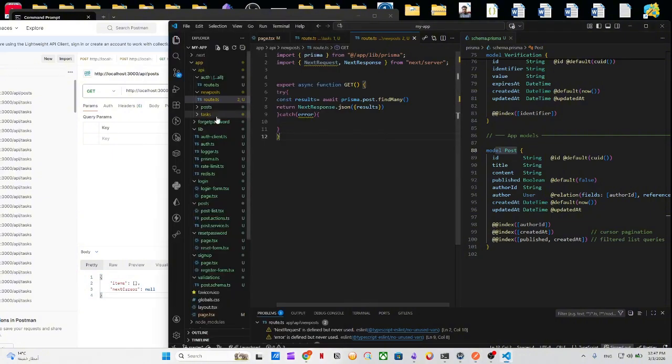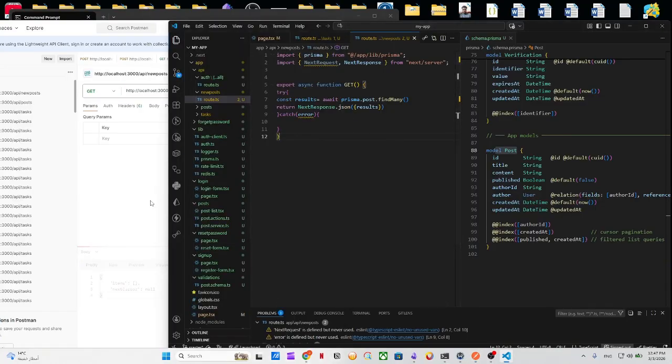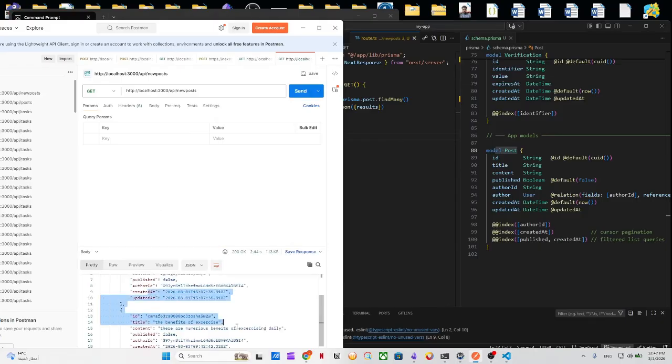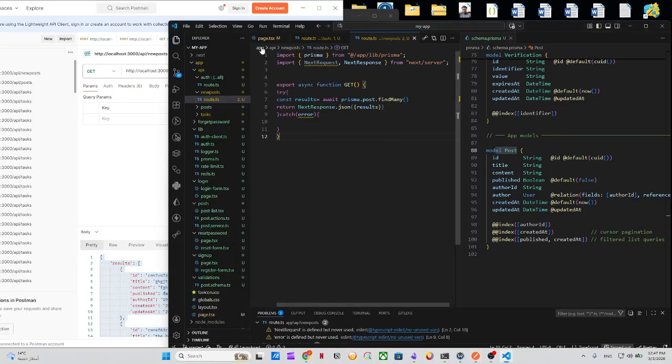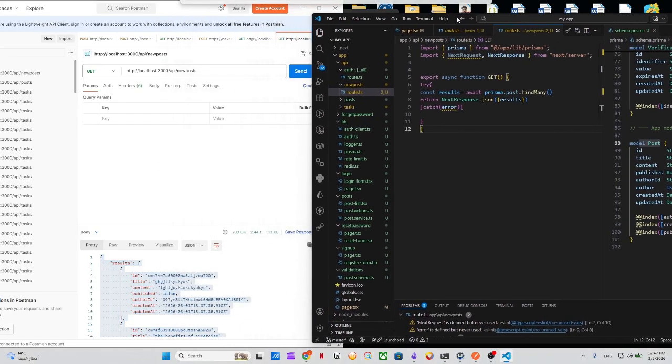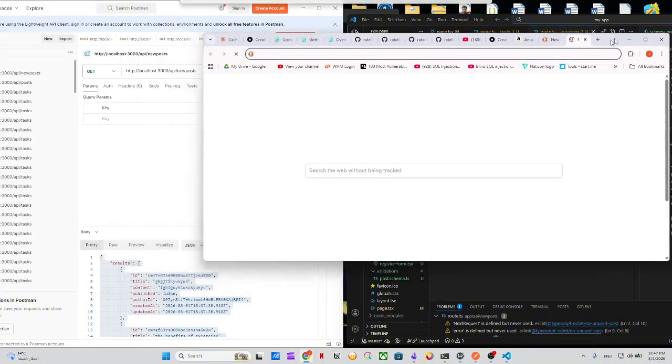I'm using post, but I think, okay, it's actually new post, new here. Yeah, so basically it's working. We're getting the data, so the API is working. So now we want to implement Redis here. What I'm going to do is open the Redis documentation.